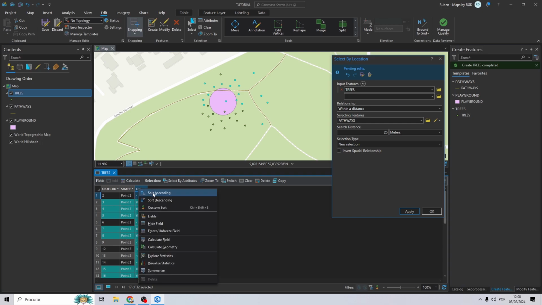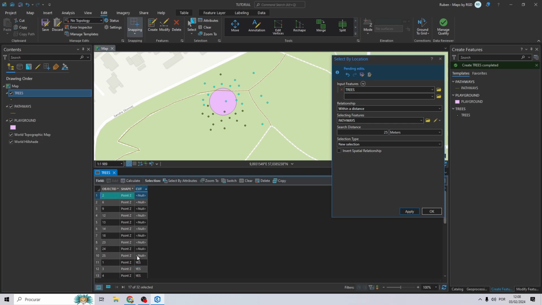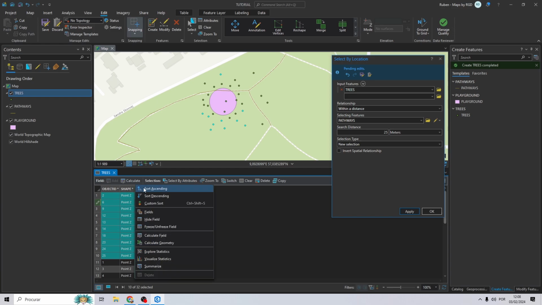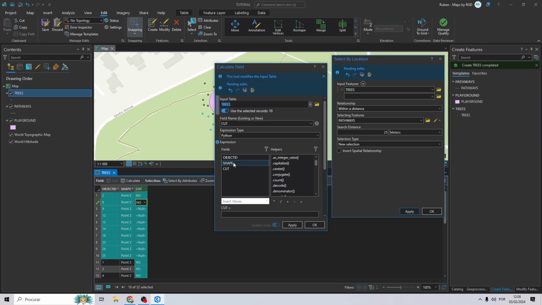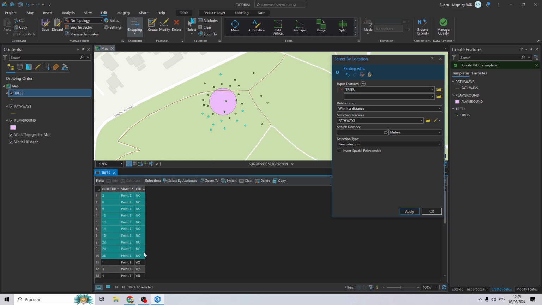So let's sort ascending, select all the other trees. All the other trees will not be cut, so you can select no, but to select the option no faster, we can actually right click in the cut field, select calculate field and say cut is equal to 0 because 0 is the code for no, like this.